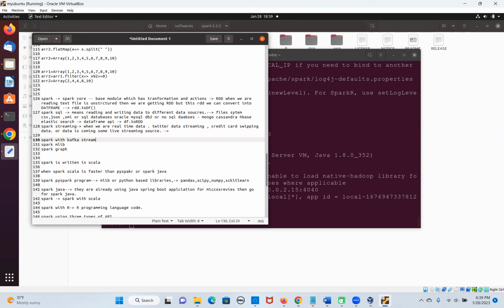So here we do Spark with Kafka streaming. Kafka will be the tool we use for integration with Spark streaming. There is also socket Spark streaming, and file streaming. So there are a couple of examples.